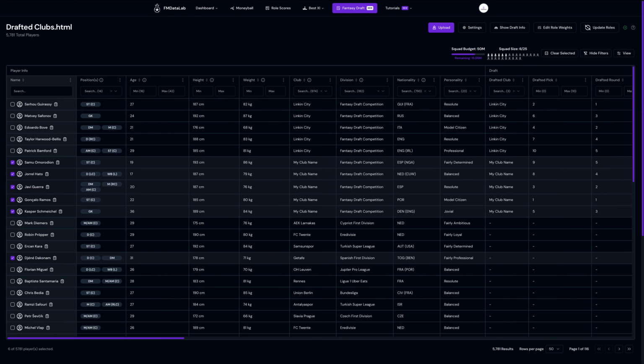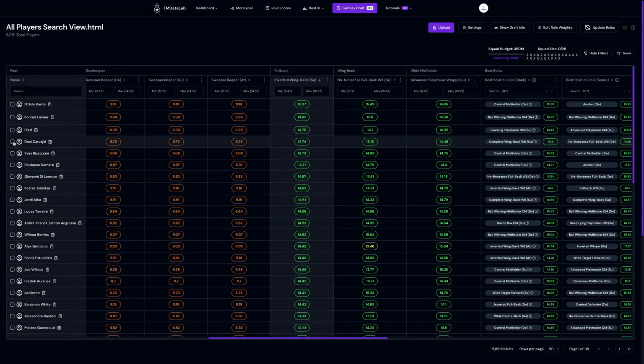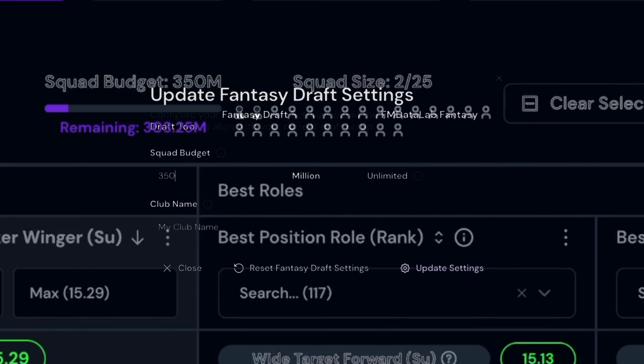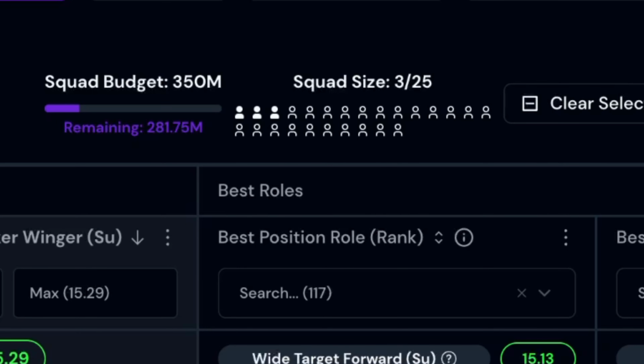While it shares its foundation with the role scores tool, the fantasy draft tool is far from a mere replica. It incorporates several fantasy draft specific enhancements to streamline and elevate the drafting process. Some of the additional features include player selection, where you can shortlist prospective draft picks with ease. Budget management, where you can set your budget to match your FM draft budget and watch it dynamically update as players are selected, helping you keep an eye on what's left in the budget.